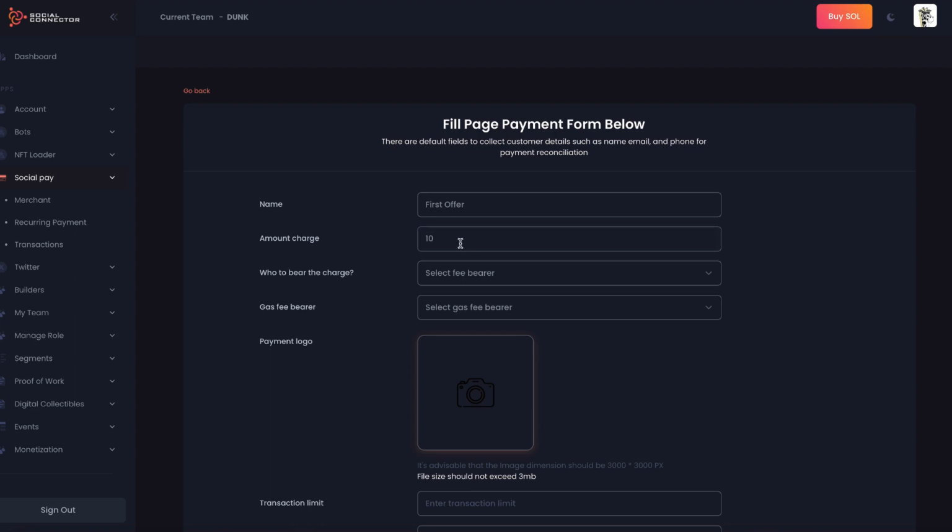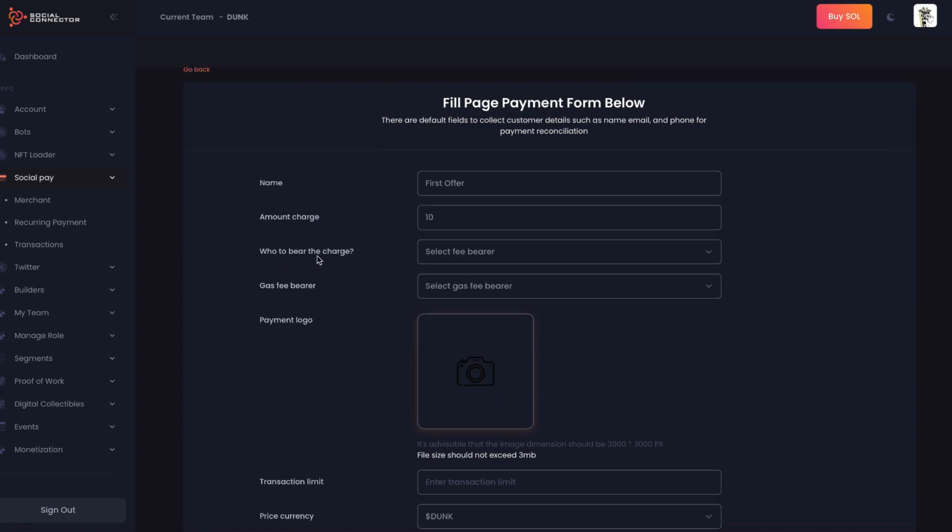And now it would cost them 10 Dunk or Gary or whatever you're charging in order to buy whatever you're selling. Now, on the next tab, it says who is the bearer of the charge. And what that means is there is a transaction fee. Anytime that you use something like PayPal or a credit card or anything like that, all of these platforms have a transaction fee that is charged. And it's usually closer to like 3% or higher.